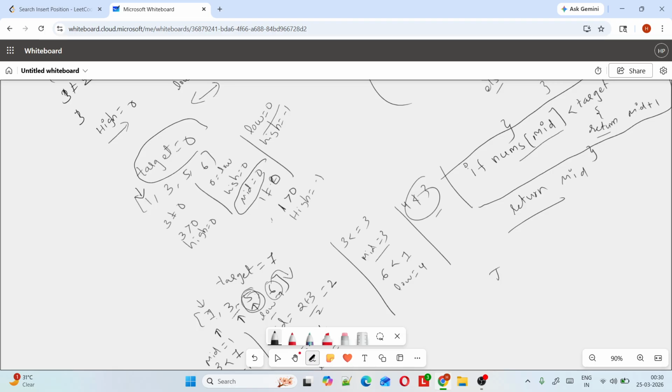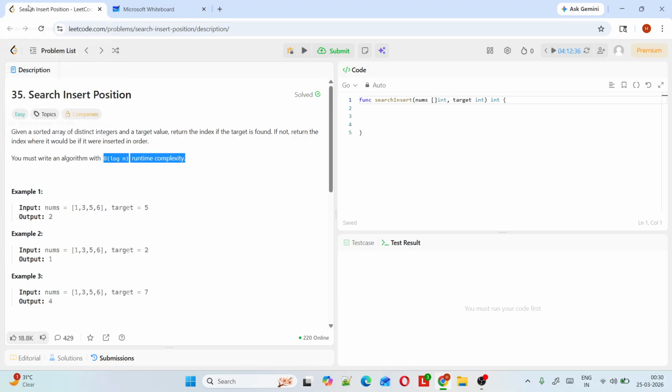Here we are using binary search, so time complexity will be O of log n and space complexity is O of 1. Okay, now let's code this.